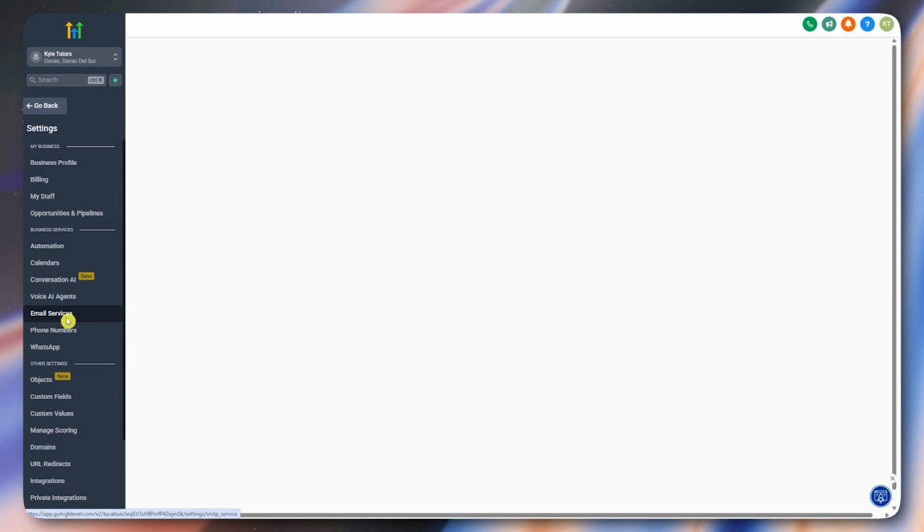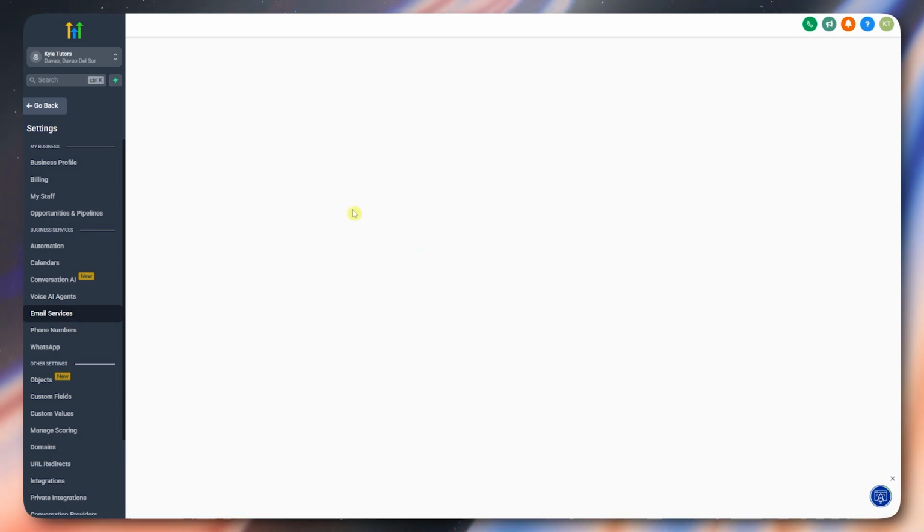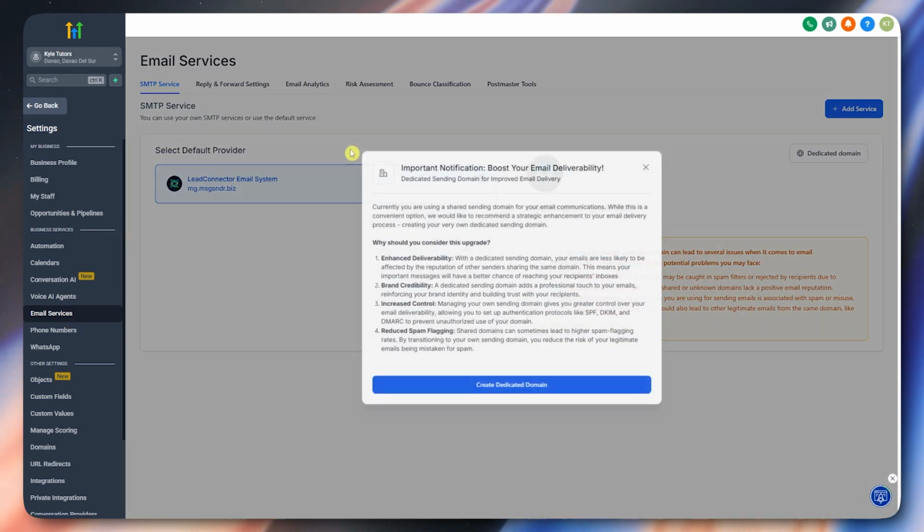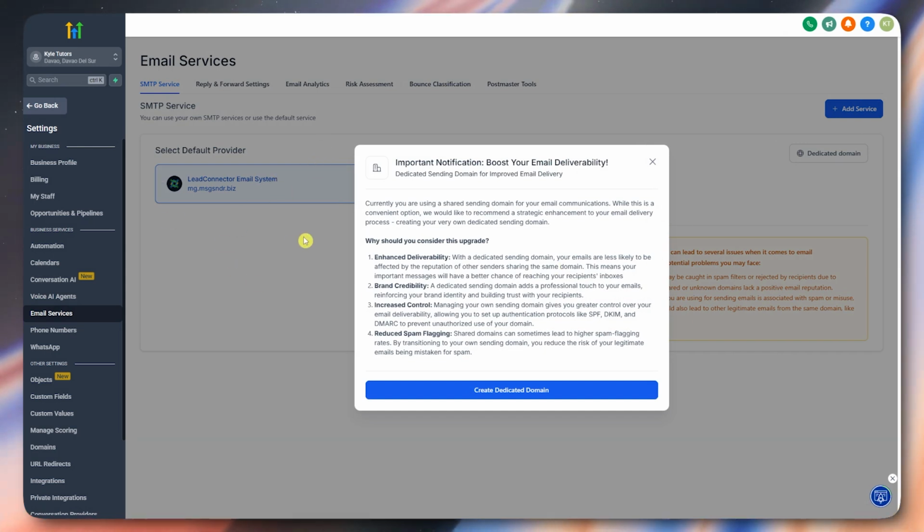Next is email services. So in here, you can choose and configure the email provider used for sending campaigns and automations. Proper setup ensures high deliverability and domain trust.